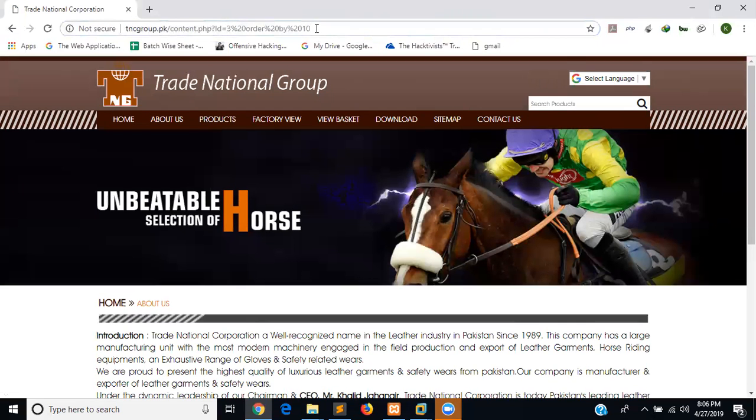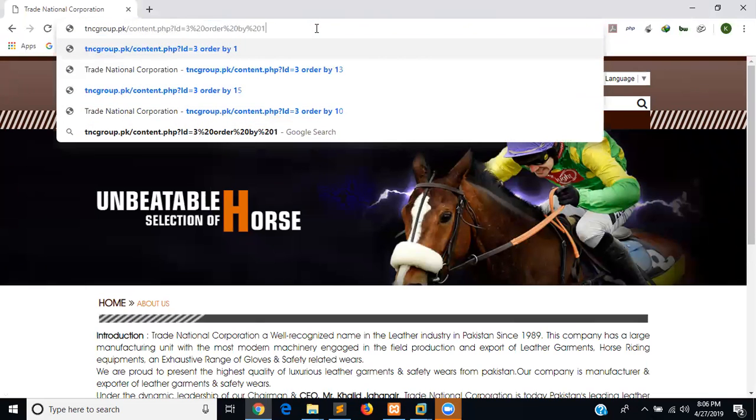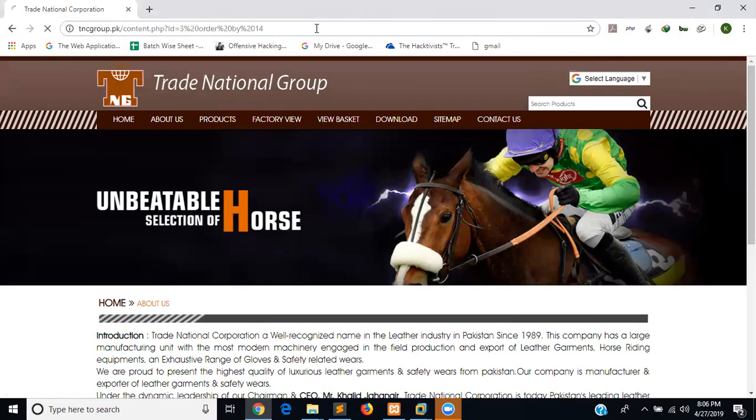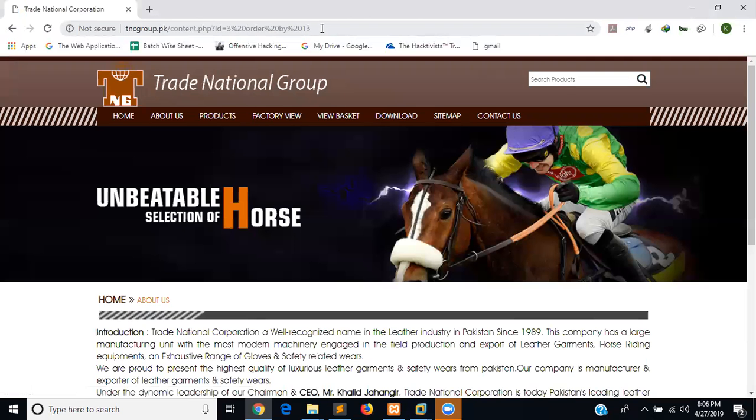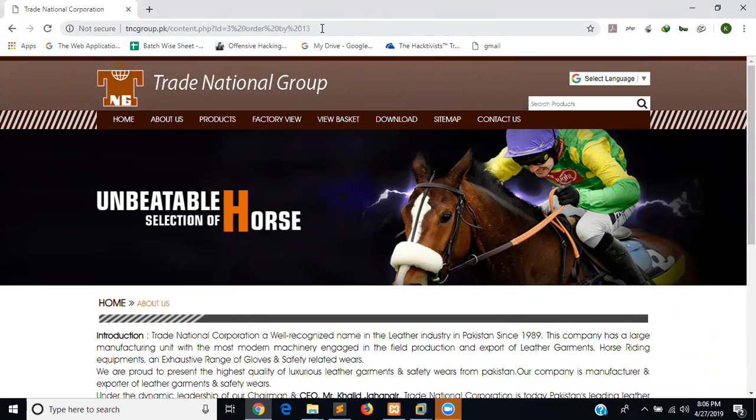Okay, we have 10 columns. This is sure, we have 10 columns. Let's try for 14. So we don't have 14 columns. Let's try for 13. Okay, so now 13 is showing, but 14 is giving us an error. This means that this particular website has 13 columns. What's my point? How do we do that? Order by and the number of columns which you can think of.